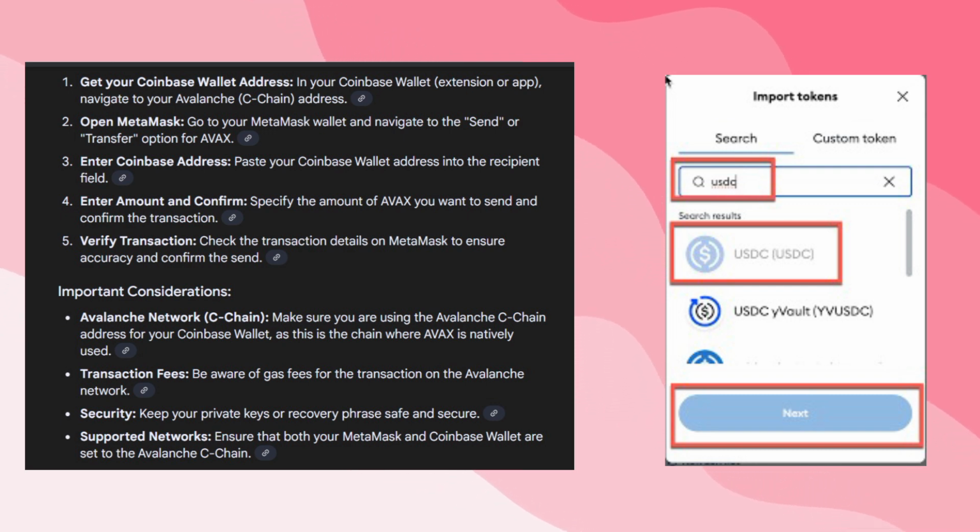Go to your MetaMask wallet and navigate to the send or transfer option for AVAX and paste your Coinbase wallet address into the recipient field. Now specify the amount of AVAX you want to send and confirm the transaction. Now, you need to check the transaction details on MetaMask to ensure accuracy and confirm the send.